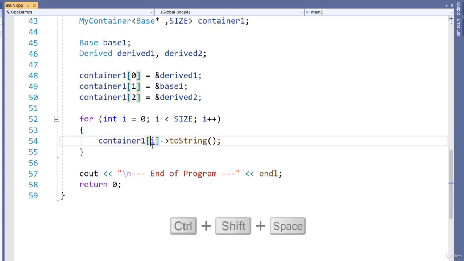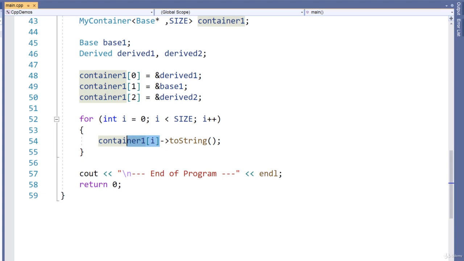Well, if I do Ctrl-Shift-Spacebar with the typing caret between those square brackets within the subscript operator, then we can see the declaration or prototype for that function, or in other words the operator. Okay, we get operator, the subscript operator, int index, and what is it going to return? A reference to a pointer to a base. So we get a pointer to a base back from this, and from that we do toString using the arrow operator. Again, instead of dereferencing and then doing dot and then toString, we use the arrow operator. Okay, so let's see what we get.